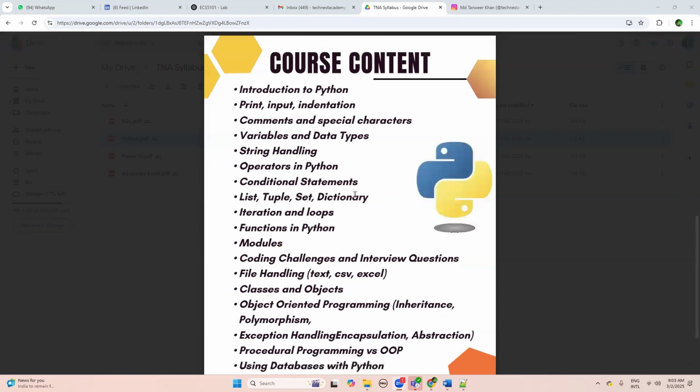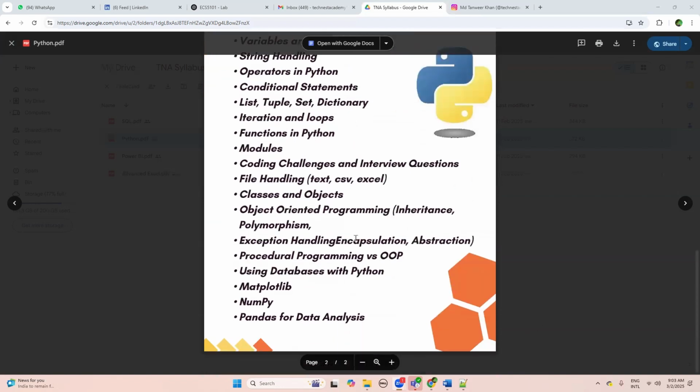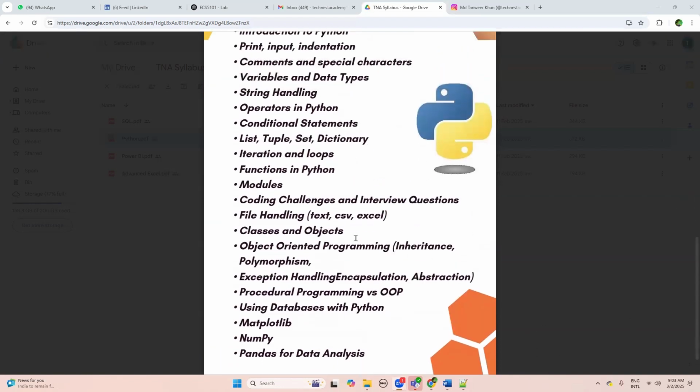So we'll start from scratch. No prerequisite is needed. I know most of you are from my previous SQL batch. The format I used to train you there, the same format I'll be using here. It will start from scratch and then slowly we will proceed further. This is the set of topics which we'll be covering in this course.